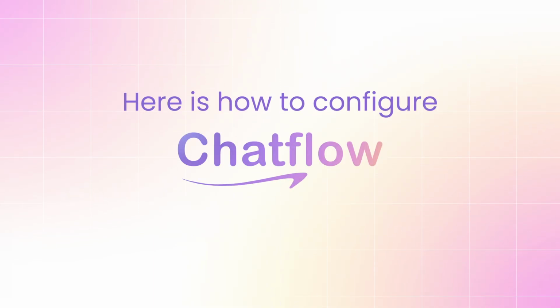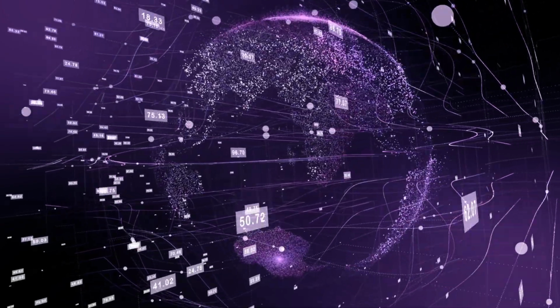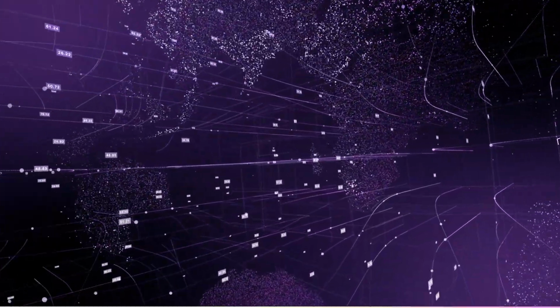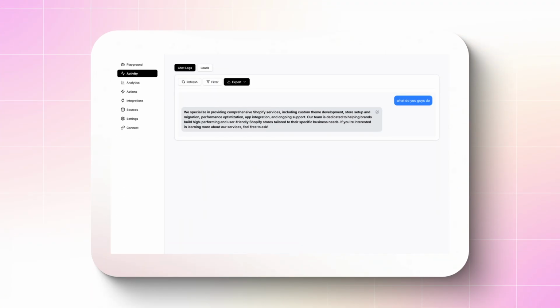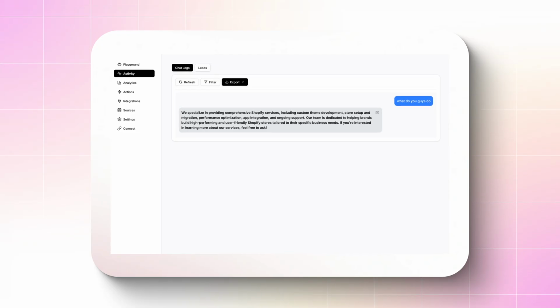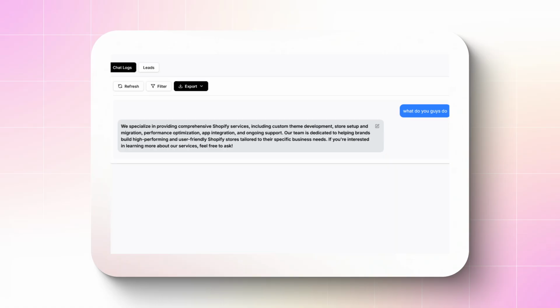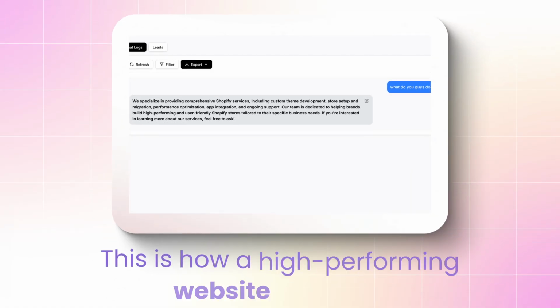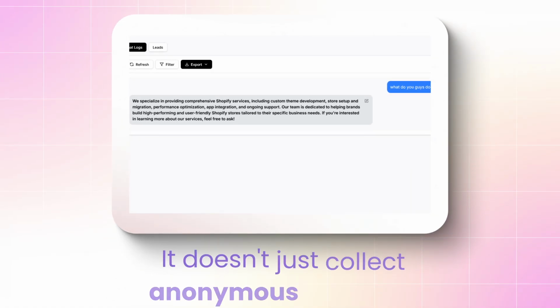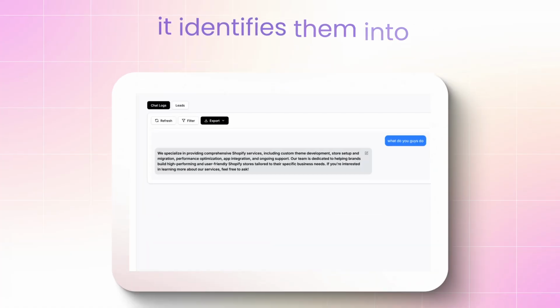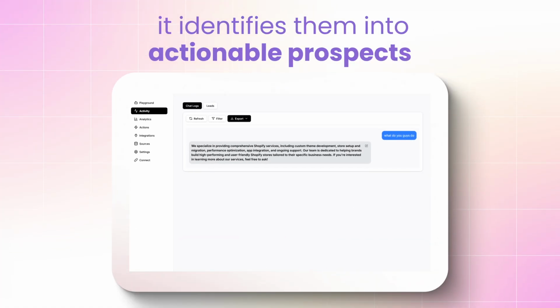Here is how to configure ChatFlow's lead capture system to turn anonymous traffic into qualified leads around the clock, automatically. Let's get into it. This is the ChatFlow Activity tab. Every conversation your agent handles shows up here, alongside the names and emails of verified leads. This is how a high-performing website operates. It doesn't just collect anonymous sessions, it identifies them into actionable prospects.